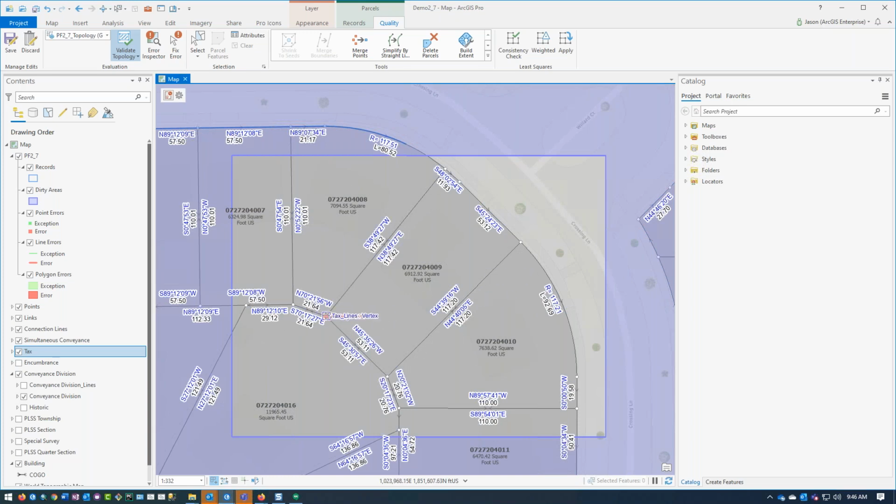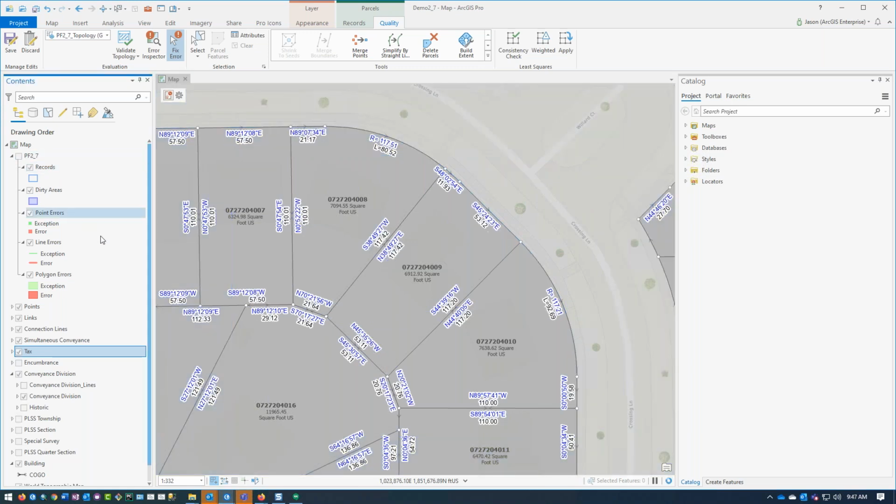We can see I have a missing point here, so I can easily go and click on the fix error tool, click on that point, and say create feature, and it just fixes my error by creating that point feature that was missing there, and I can continue on with my work. So let's go ahead and turn off the dirty area layer, and let's go ahead and do a quality workflow. I'm going to zoom in where that missing point was.